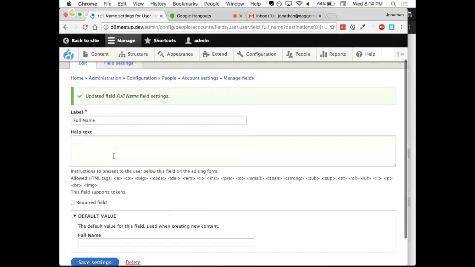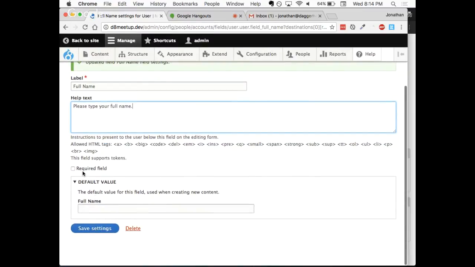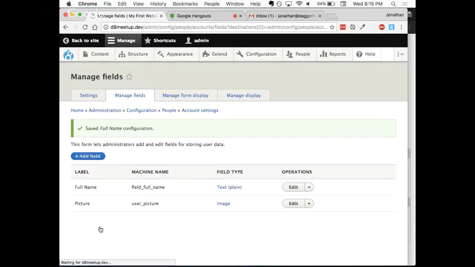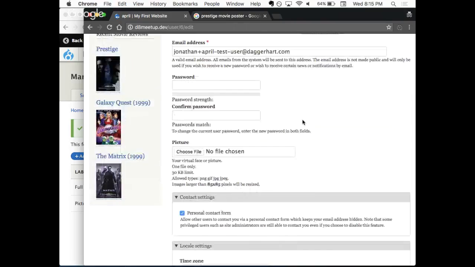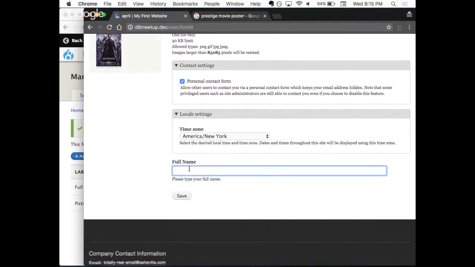The name of the field is full name. Some help text is, please type your full name. And I don't know that it's required. What do you think? Is this field required? Nah, good call. Save that. Now if I go back over here and look at this user page where I'm editing the user, hit refresh, we now have this new field at the bottom called full name.